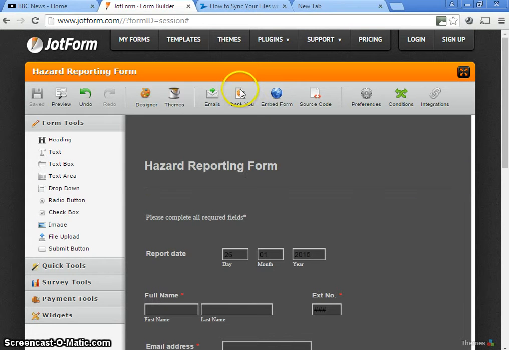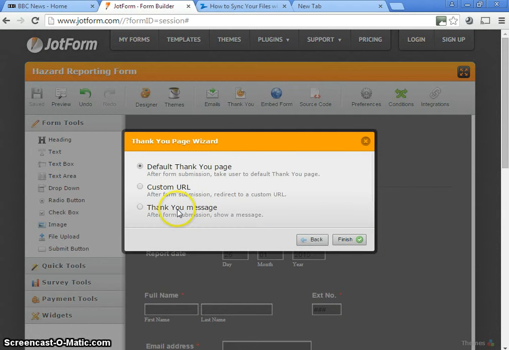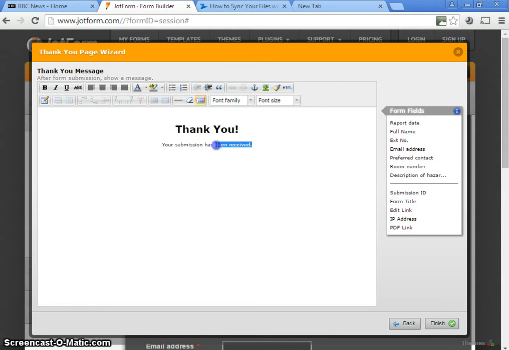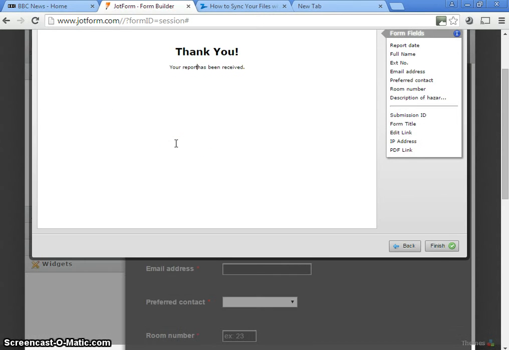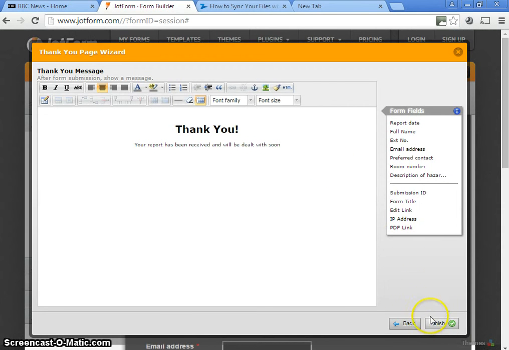The last bit then is the thank you message. And again, let's create a custom thank you message and press next. Again, rather than your submission has been received, let's say that your report has been received and will be dealt with soon. And press finish. So this is the message that will display on the user screen when they've submitted the form.